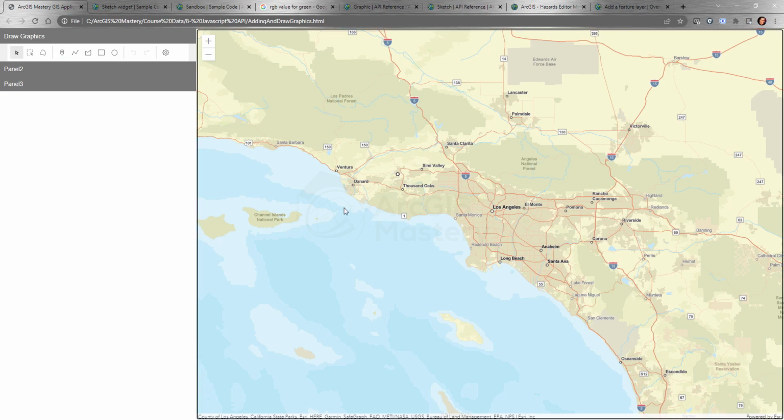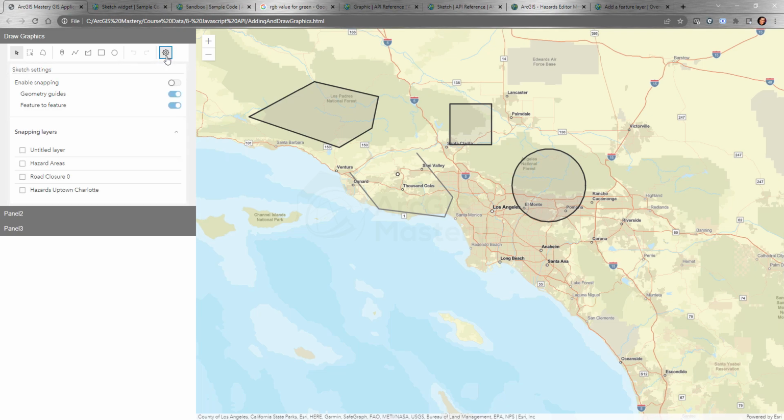I can add points, I can add lines, I can add polygons, I can add squares, I can add circles, and there are settings here for what you want to enable: snapping, snapping layers, or if you have a lot of different layers. Then this is your graphic layer. You can snap on the graphic layers, so I will show you how to enable snapping and line.